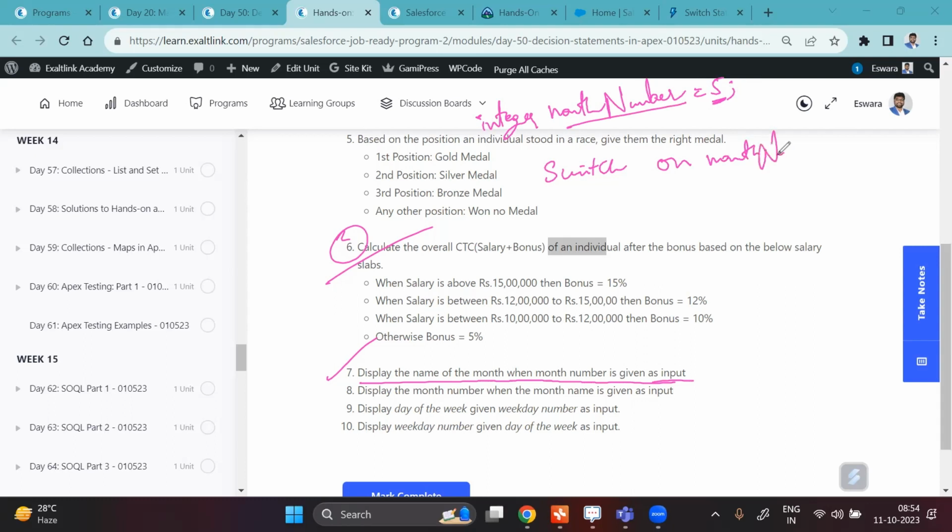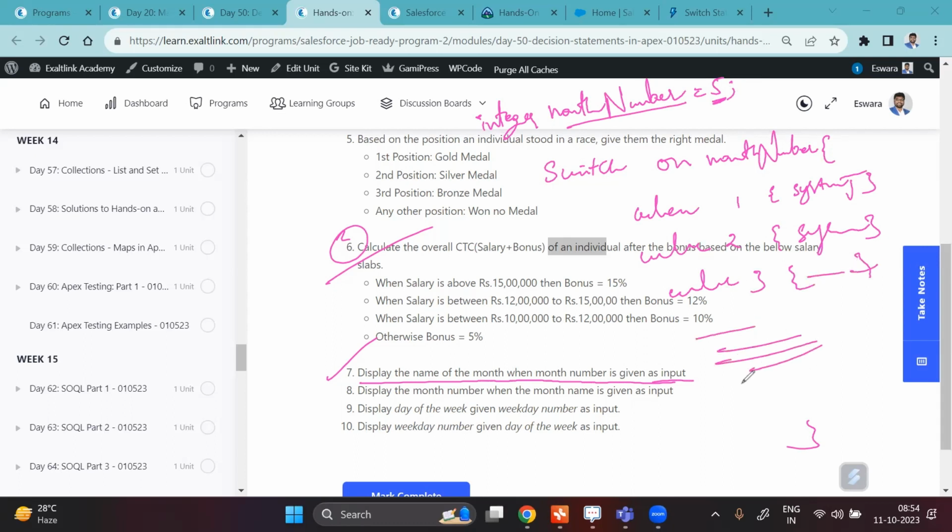Tell me, guys, what will happen here? Here we can just simply write all of our when statements. When it is 1, system.debug January. When it is 2, system.debug February. When it is 3, system.debug March. The same way, when it is 12, December. So when else, if the number that has been given is not between 1 to 12, then what should we do? We should just simply tell them, wrong month number. System.debug wrong month number. You can give it like that.